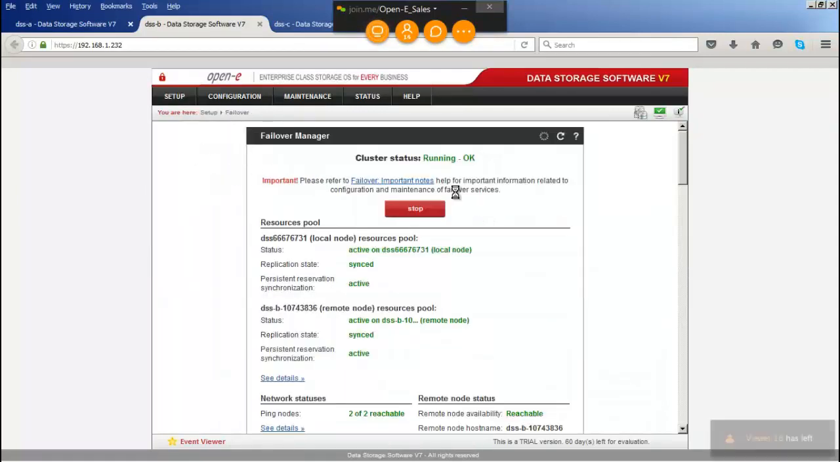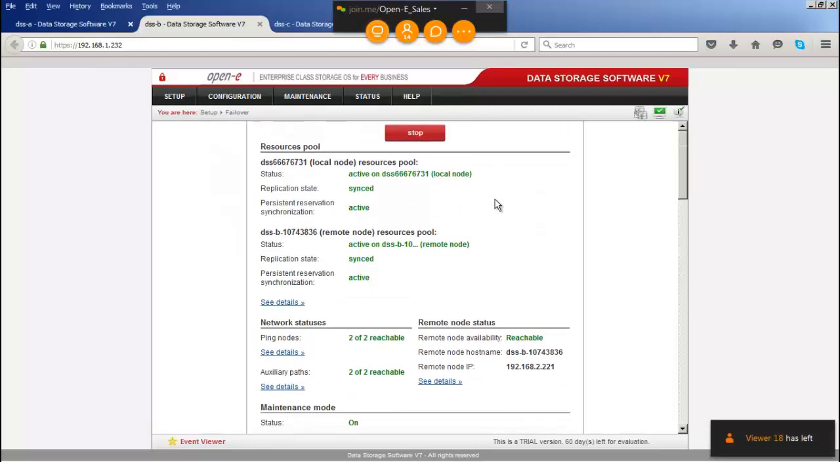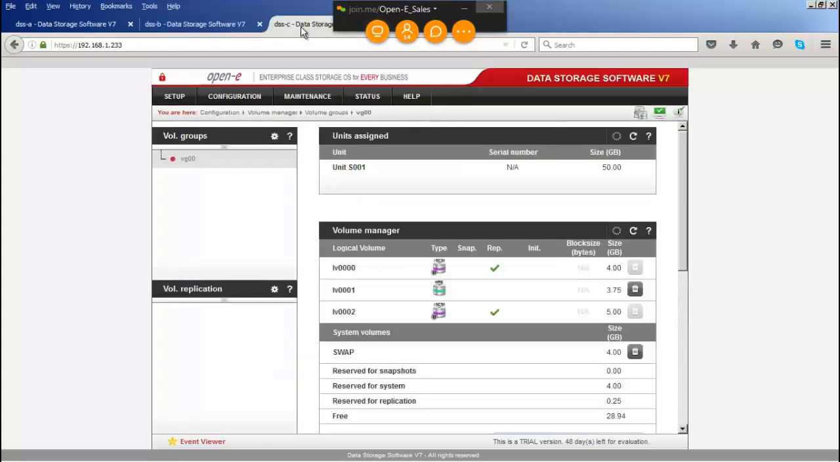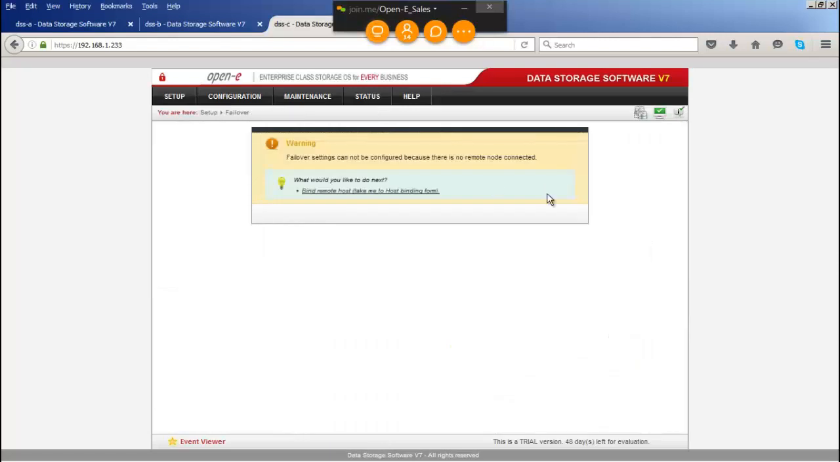Let's take a look at the other failover. It's running, and of course it sends the message on to the other system that maintenance mode is on. Again, this is my other node, C. There is nothing on there. I just sped things up here and put the volumes on, but there is no cluster setup. So DSS-C is what we're going to introduce, and DSS-B is what we're going to decommission.